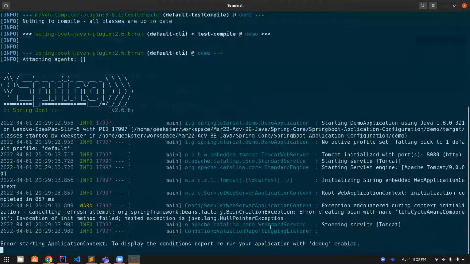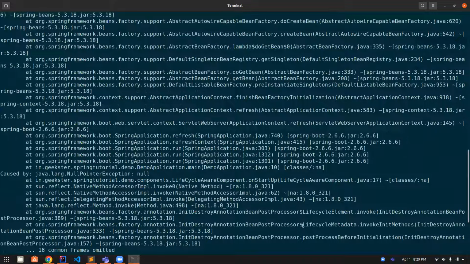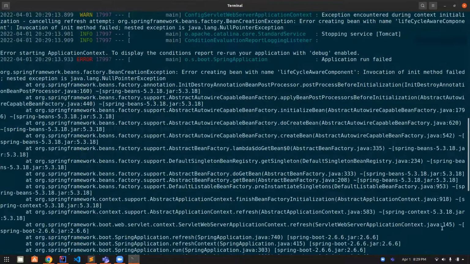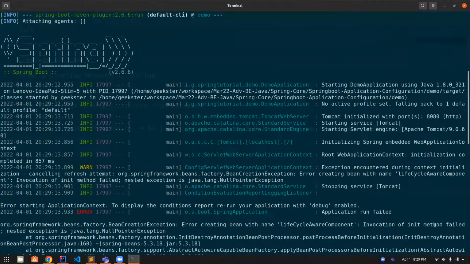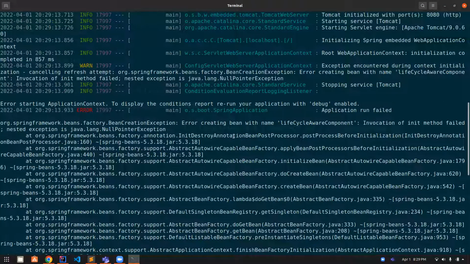We have a problem. The problem here is it says error creating bean, lifecycle aware component invocation failed, invocation of init method failed, exception java bean null pointer exception. I think I know what. Let me take you through how to understand an error like this, and how you would do this thing.